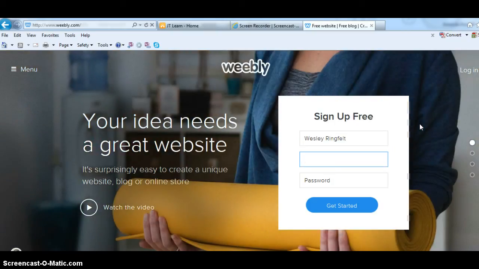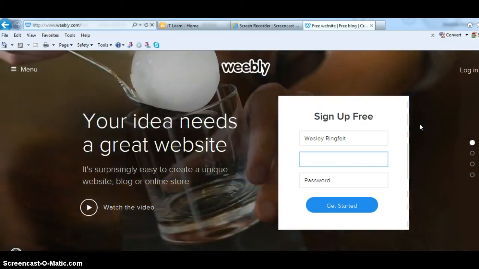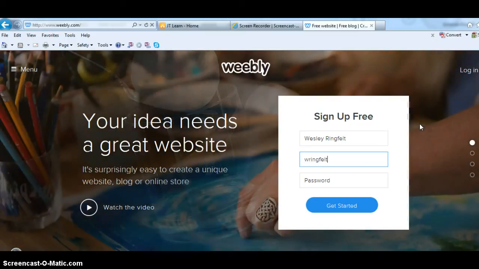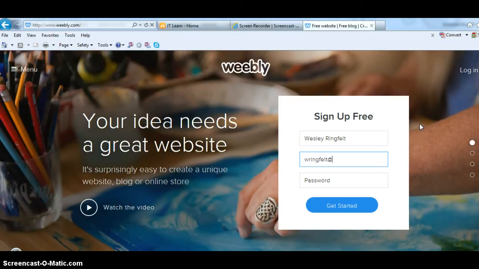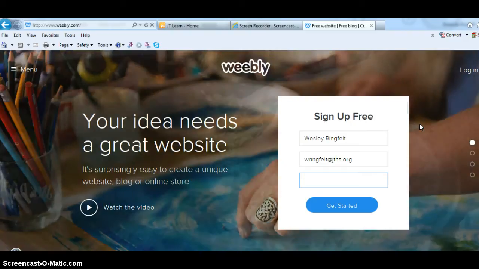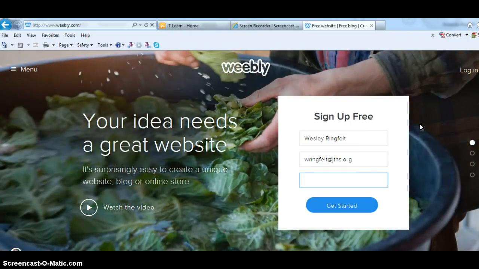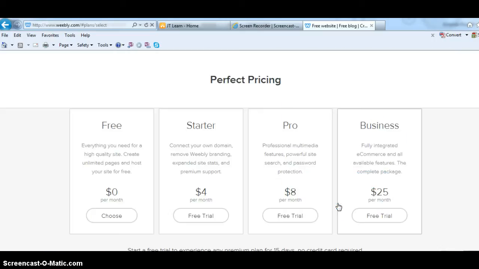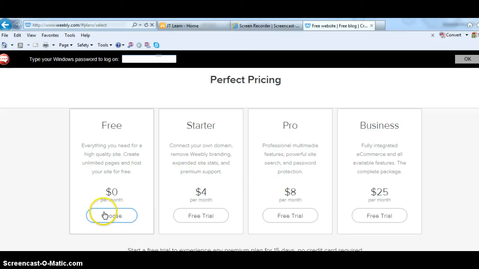The student email is, again, your username, so last name, period, first initial, at student.jths.org. So there's going to be a different email going in here. And then use your student password for your password for Weebly. Then click Start It. Okay, you're going to select free because we don't want to pay for anything.